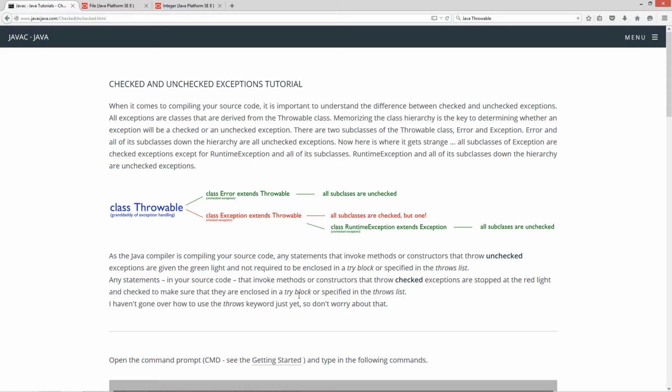So when it comes to compiling your source code, it is important to understand the difference between checked and unchecked exceptions. All exceptions are classes that are derived from the Throwable class. Memorizing the class hierarchy is the key to determining whether an exception will be a checked or unchecked exception. Now there are two subclasses of the Throwable class, Error and Exception. Error and all of its subclasses down the hierarchy are all unchecked exceptions.